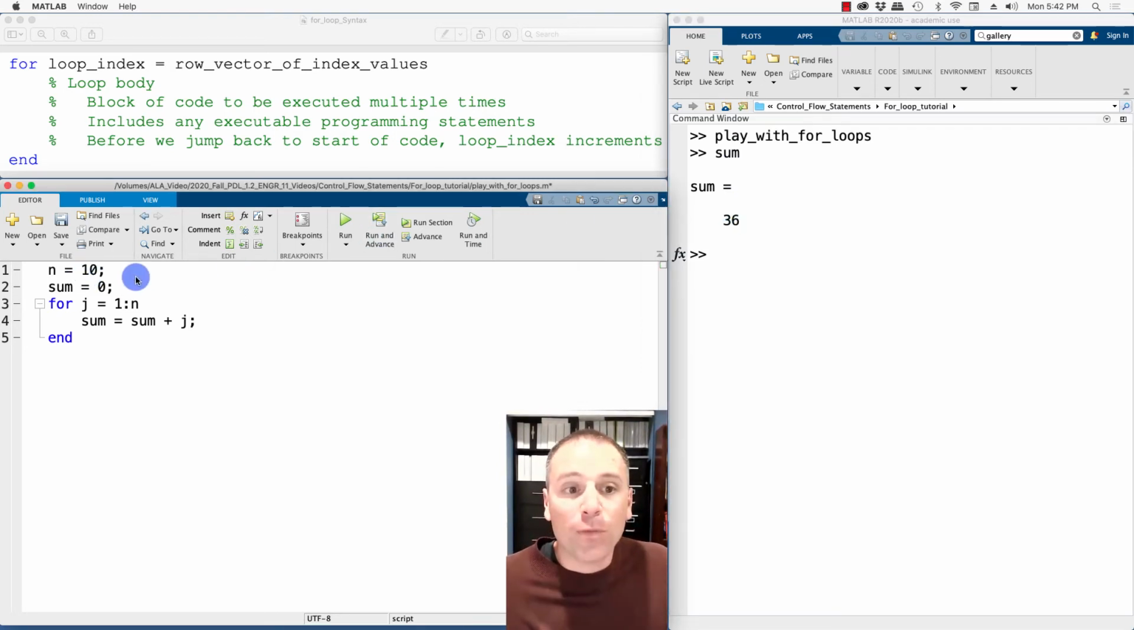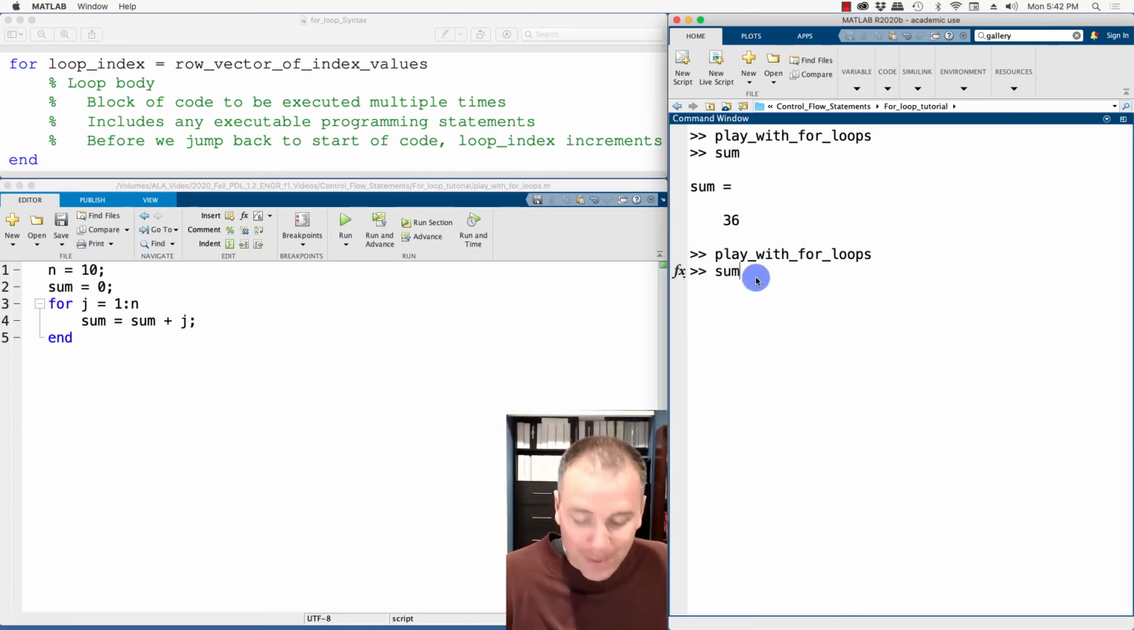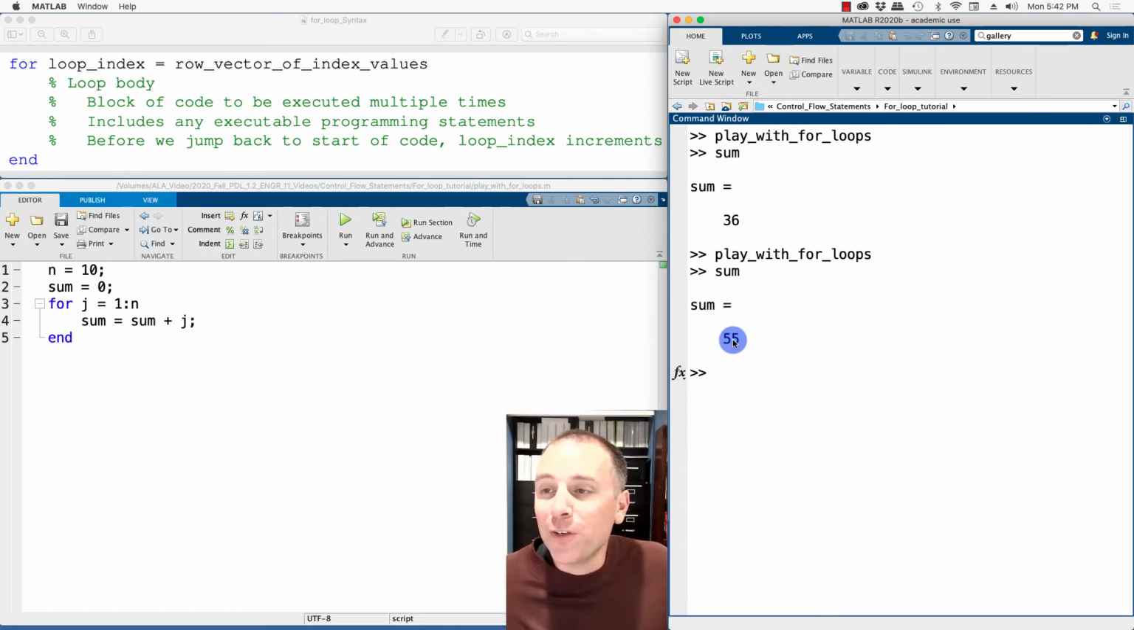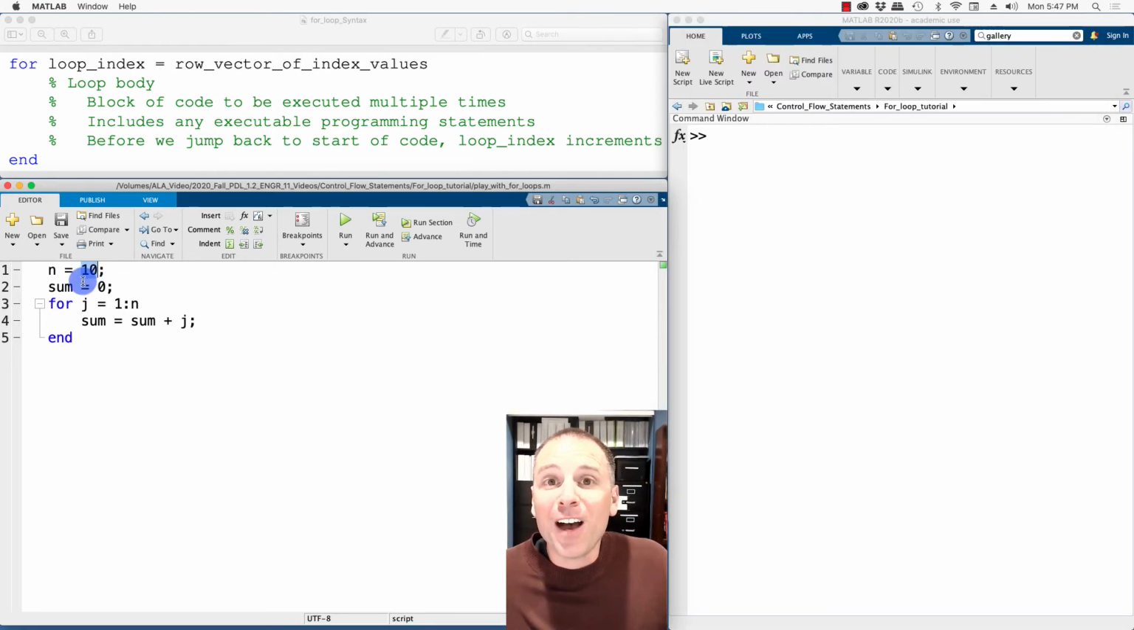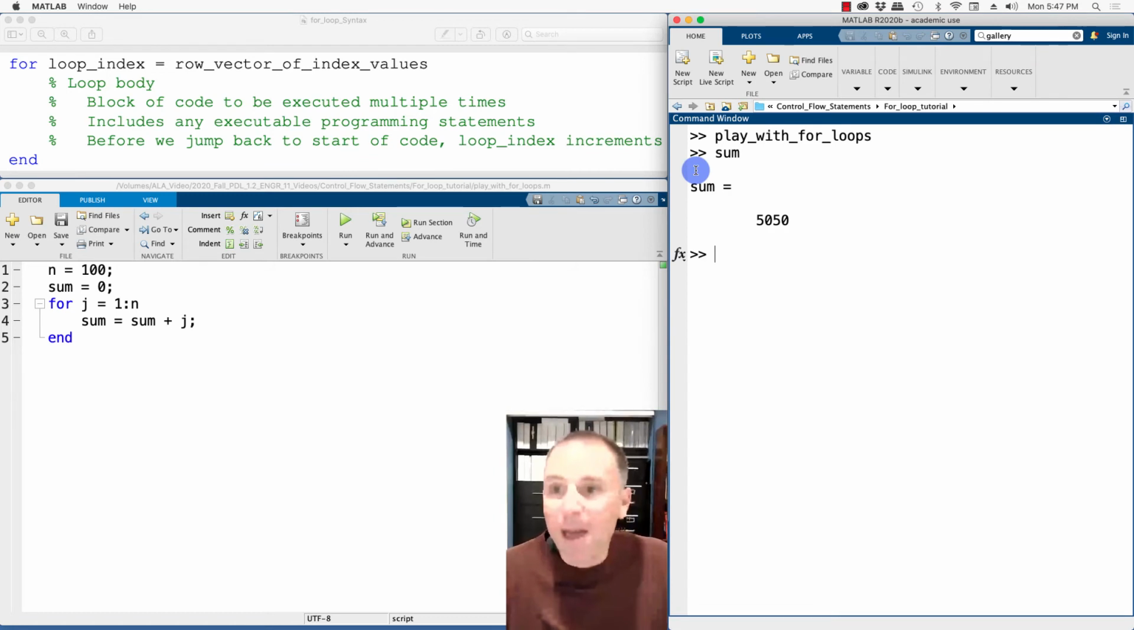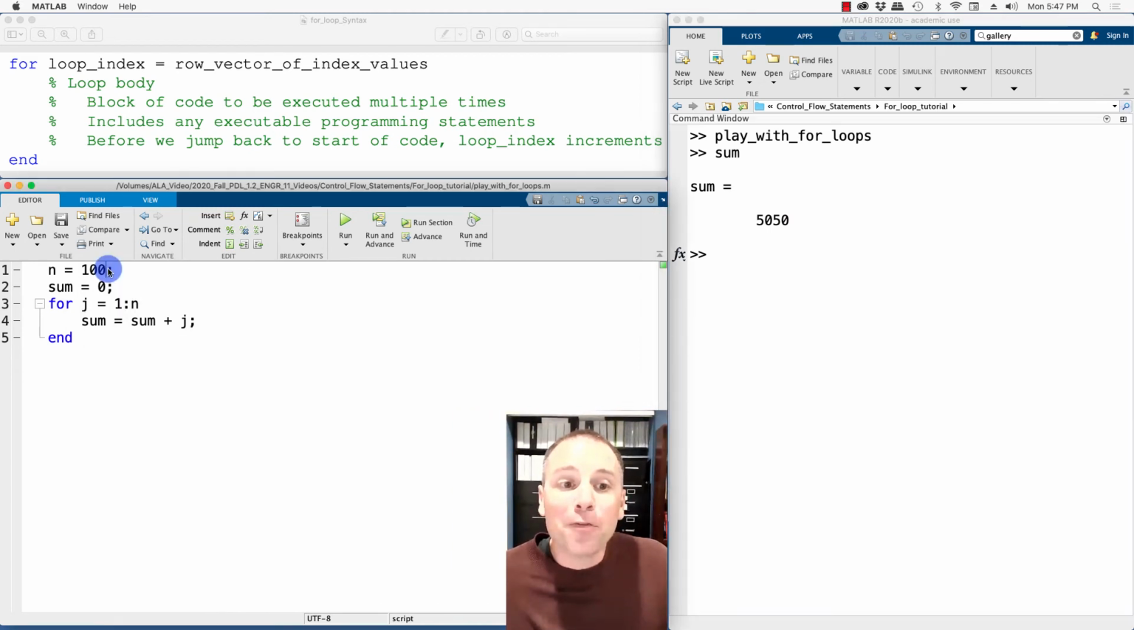Here's a crazy idea. If I wanted to sum the first 10 integers, I could switch n to 10 and run it. In this situation, when I type in sum, notice the value is 55. That's exactly what we expect in our table. I could actually find the sum of the first n numbers where n is arbitrarily large. So suppose I wrote n equals 100. Notice when I type in sum, MATLAB tells me that the sum of the first 100 numbers is 5050.